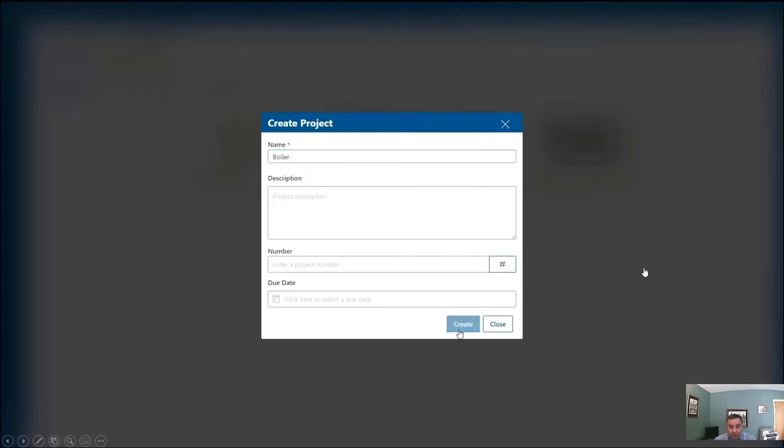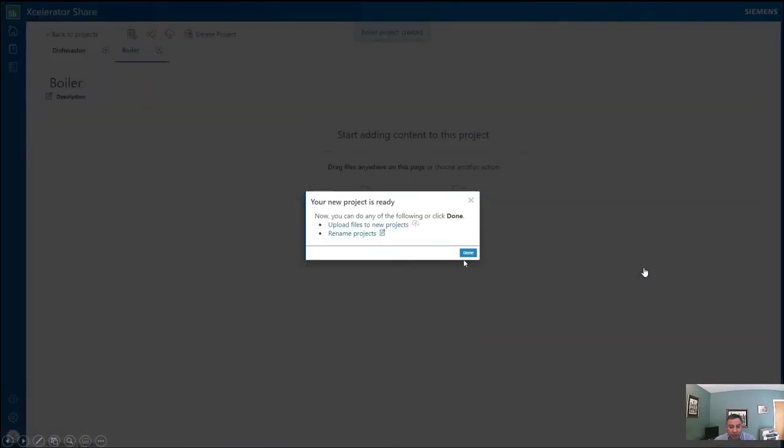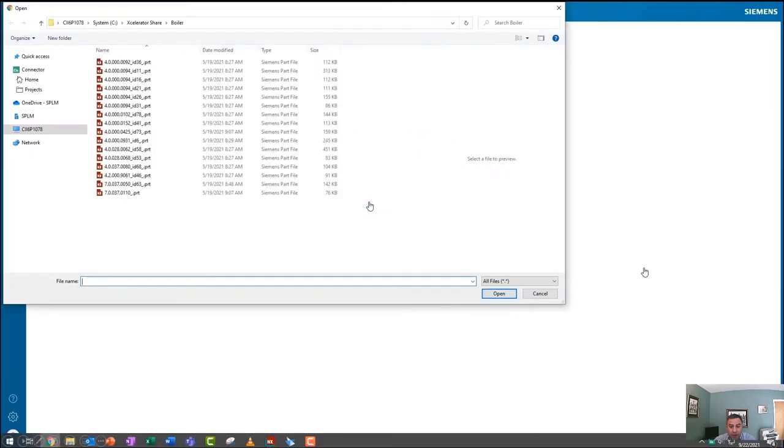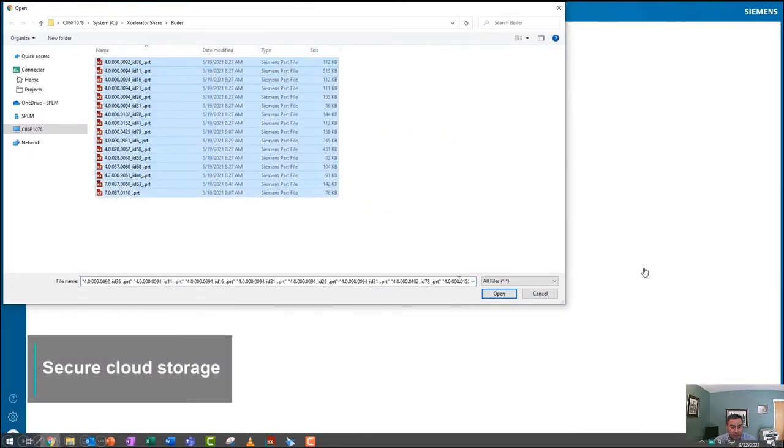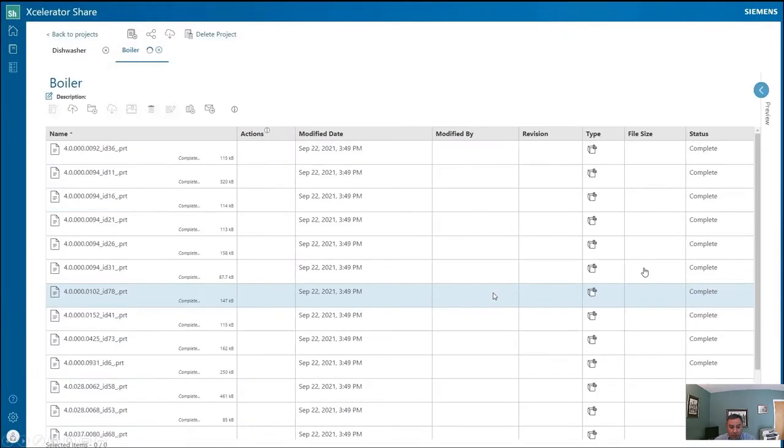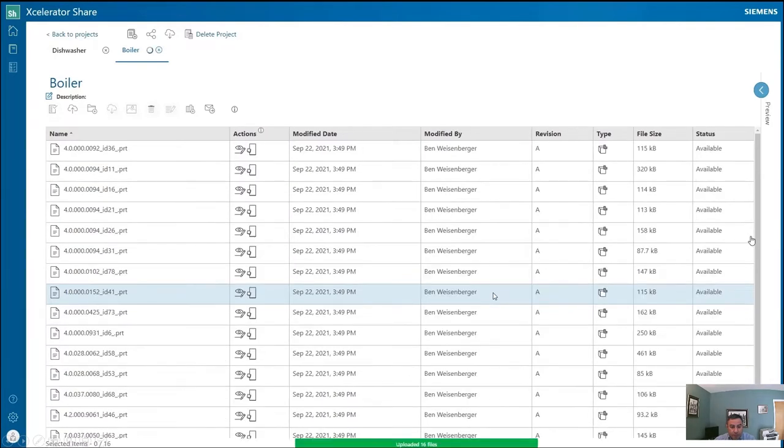In this case, it's going to be a boiler. Create project. You could give it a description as well. And then you go ahead and upload the files. And these are PRT files. Simply go ahead and upload them, and you can see them being synced up in there.